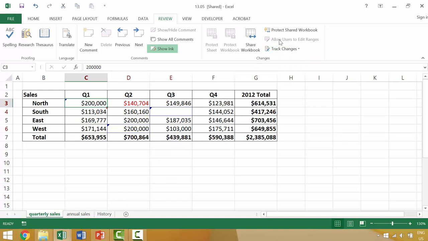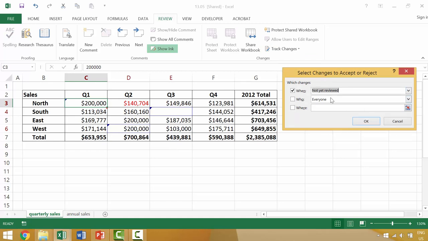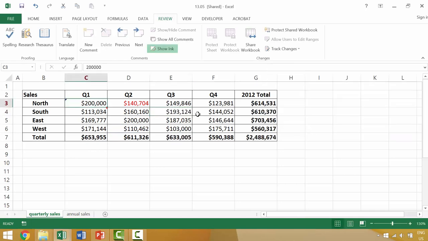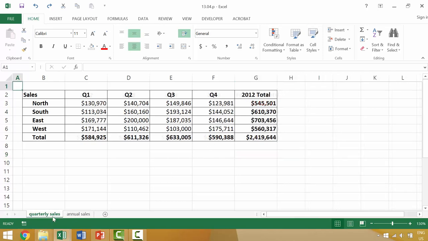Now, if we wanted to go ahead and accept or reject changes, you would do that, pick your settings, hit OK, and then you could either accept it or reject it. If you reject a change, notice the value is now currently 200,000. Reject it, goes back to the default value. This value here, we'd reject it, go back to the default value. So those are the individual choices and things that you can do with track changes.